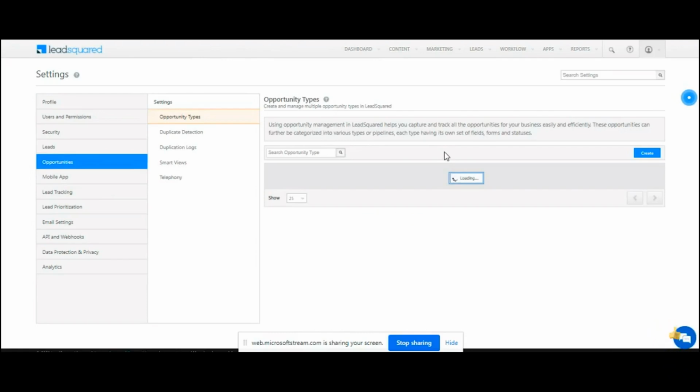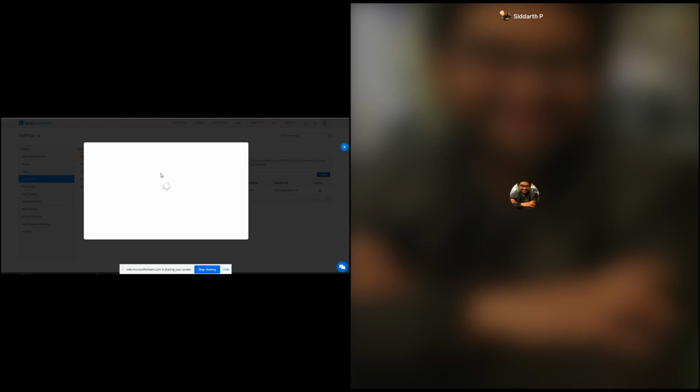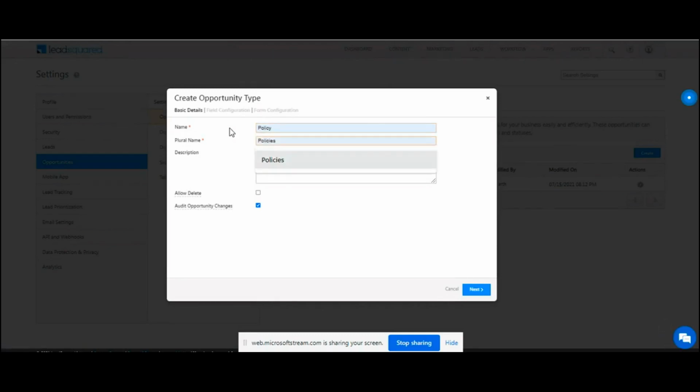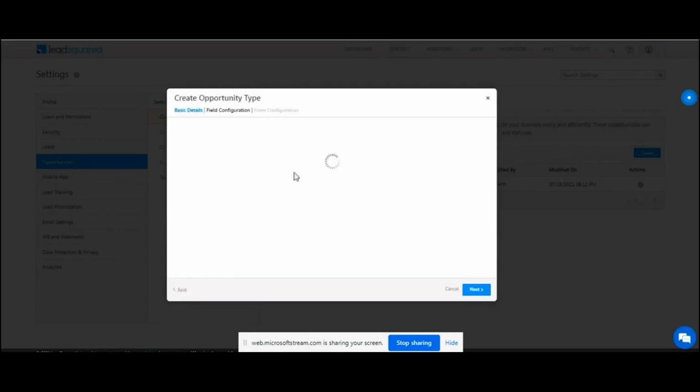So firstly, while setting up, what is actually happening is we go to the opportunities section and basically create, and first we fill in the basic details. We talk about what the opportunity name is going to be, and then give a brief description. And we also mention whether we are going to allow users to delete opportunities of this type, and whether we want to audit all the changes in the opportunity.